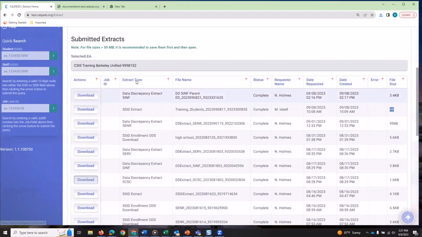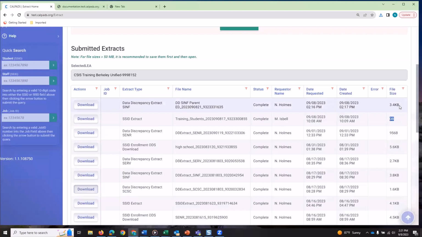That's something to be aware of. If you see you have made an extract and there's data, but when you open it up, all you see is a header row, either you've requested the wrong type of DD extract, you're looking at student information and you requested a SENR, and there are no SENR data discrepancies. That can happen.